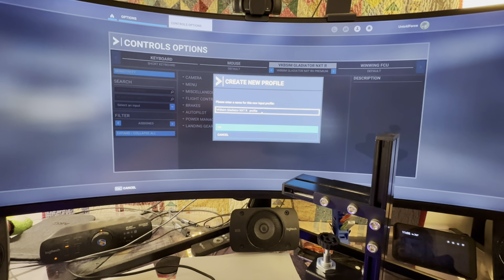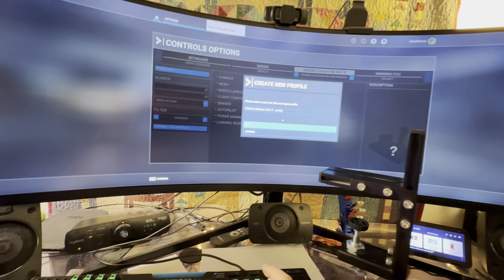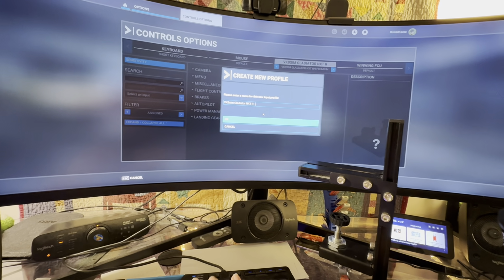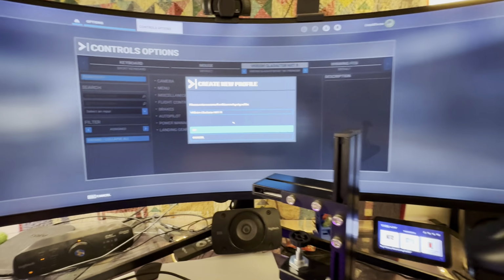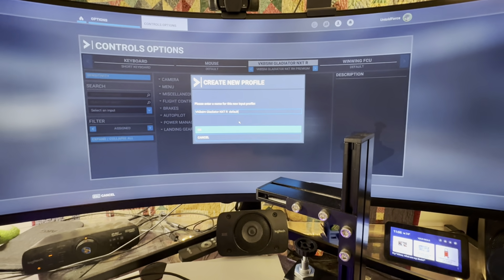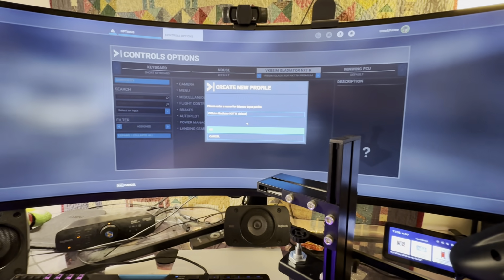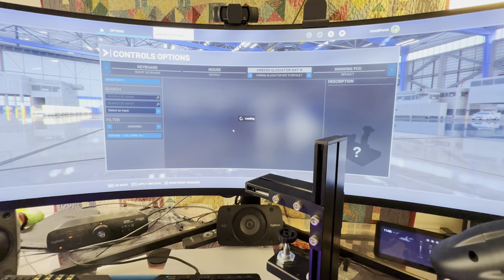And I'm just going to name this, let's just name it Default. Because this is pretty basic. I don't want to go through all of the bindings.